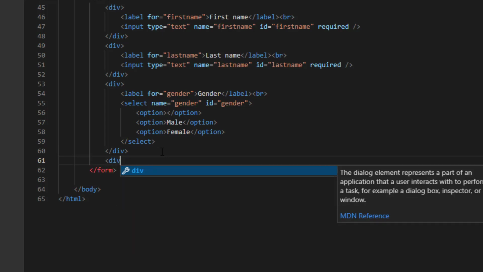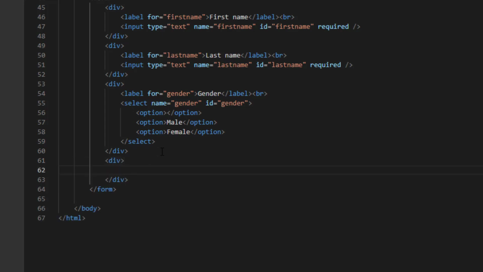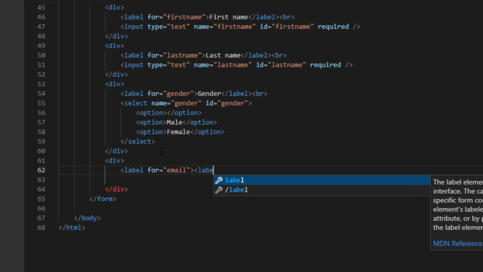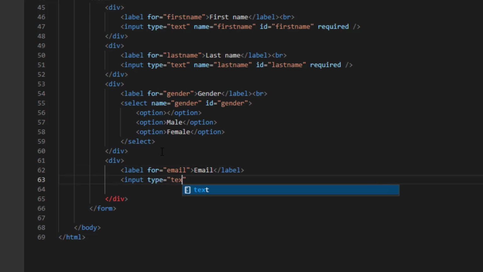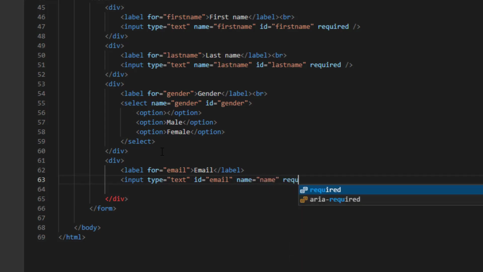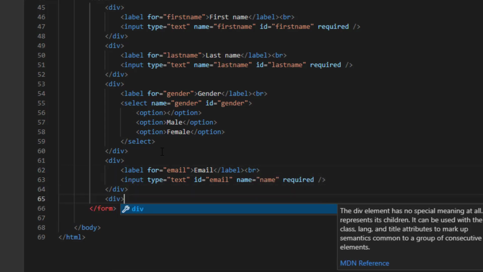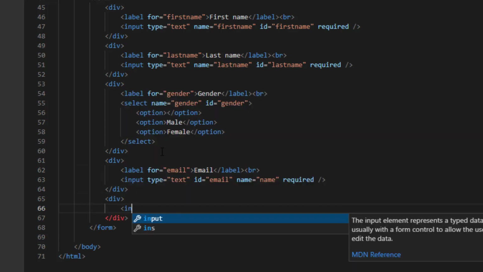Alright, our next section will be the email section, and for that we'll create a label for email, and I always forget that it's not a self-closing tag. Then I create an input type text with an ID of email and the name of email. Alright, make this required and also add the break tag over here. Alright, and our final section will be actually the submit button.